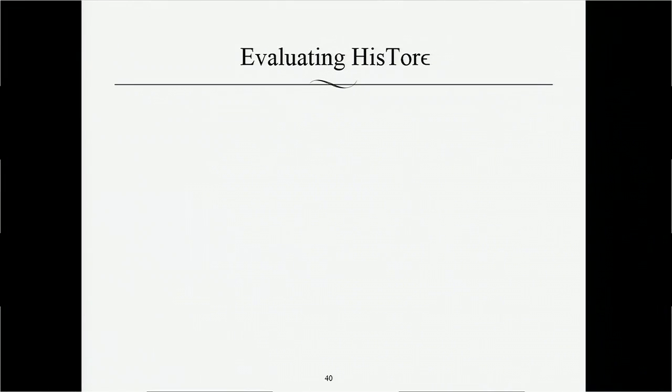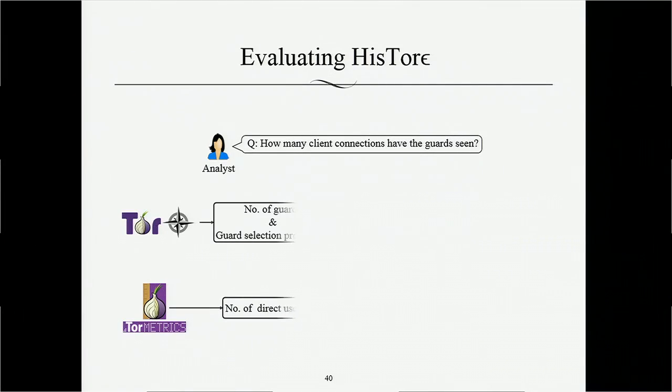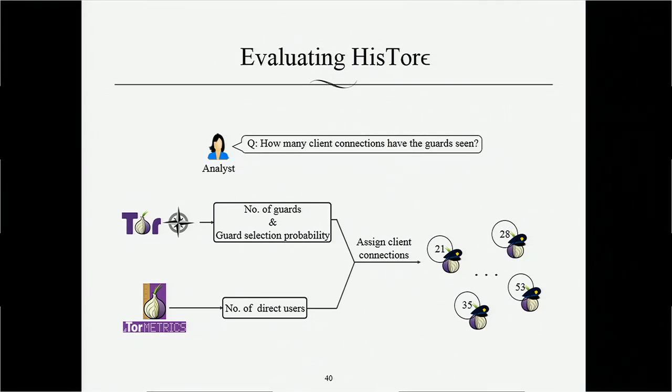And now we are evaluating HisTorE. Let's just consider the query, how many client connections has the guard seen? There are other kinds of queries in the paper. From the Tor Compass website, we take the number of guards and the guard selection probability. From Tor Metrics, we take the number of direct users, and then we assign client connections to the relays. Again, the details are in the paper. So we assign 21 connections to relay 1, 28 to relay 2, and so on. And based on this simulation, we run all our experiments.